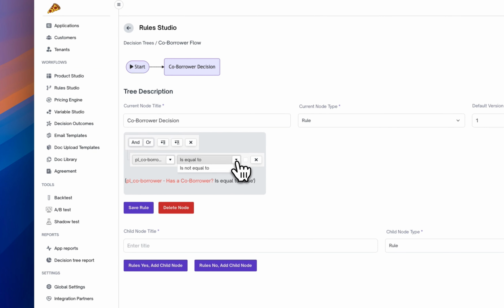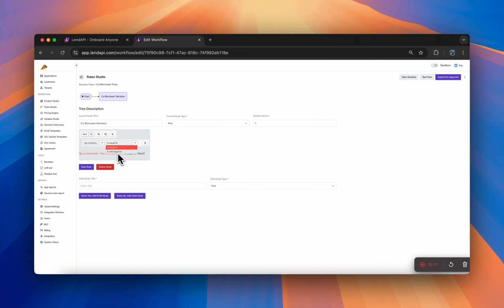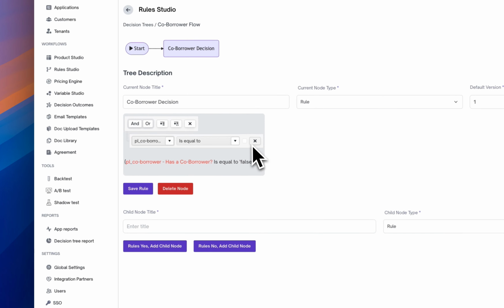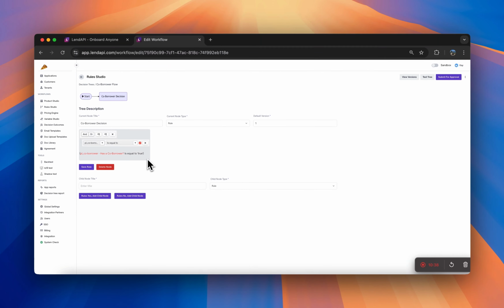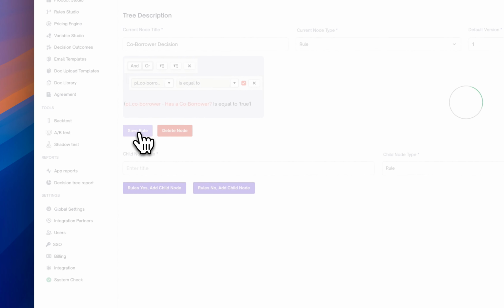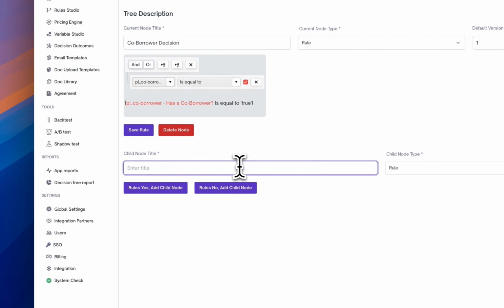Boolean is right here, and then you'll see that when you utilize a Boolean in your decision tree, your actual logic or decisioning is limited because it is obviously a binary choice. So it is equal to or not equal to. For us, obviously, it is going to be is equal to, which is a true statement, in which case, in this instance, it means yes, they have a co-borrower. And let's save this rule. And now let's decide what happens next.